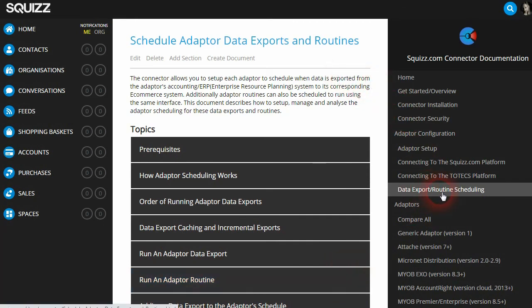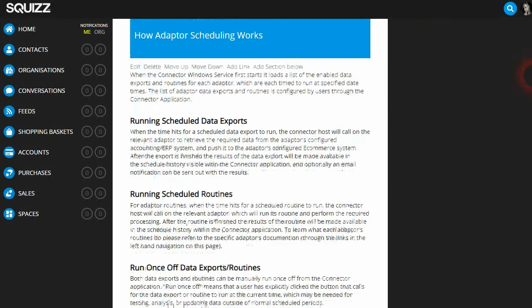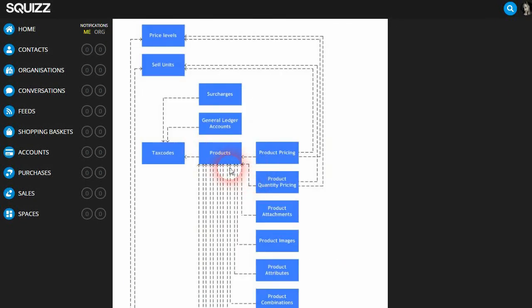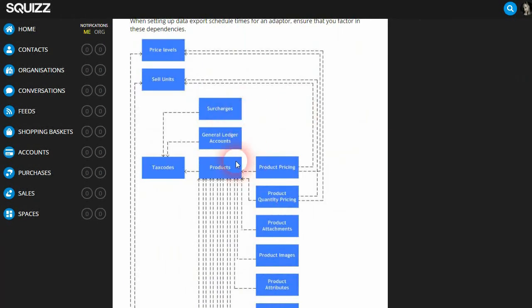Under the data export routine scheduling page, it tells you the dependencies that data exports have on other data to run first, which is shown in this diagram here. So we need to run the price levels, for example, which has no dependencies, nor the sell units. We would schedule them first before we run the products export.